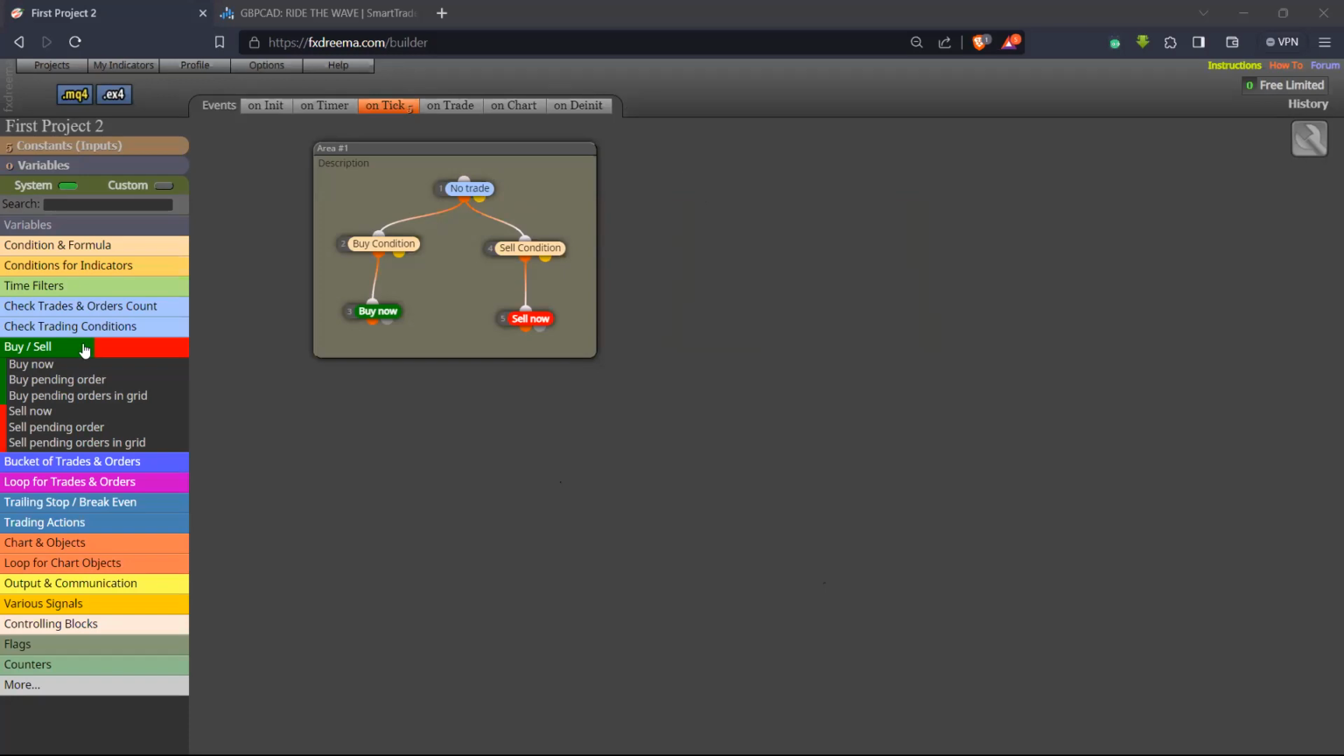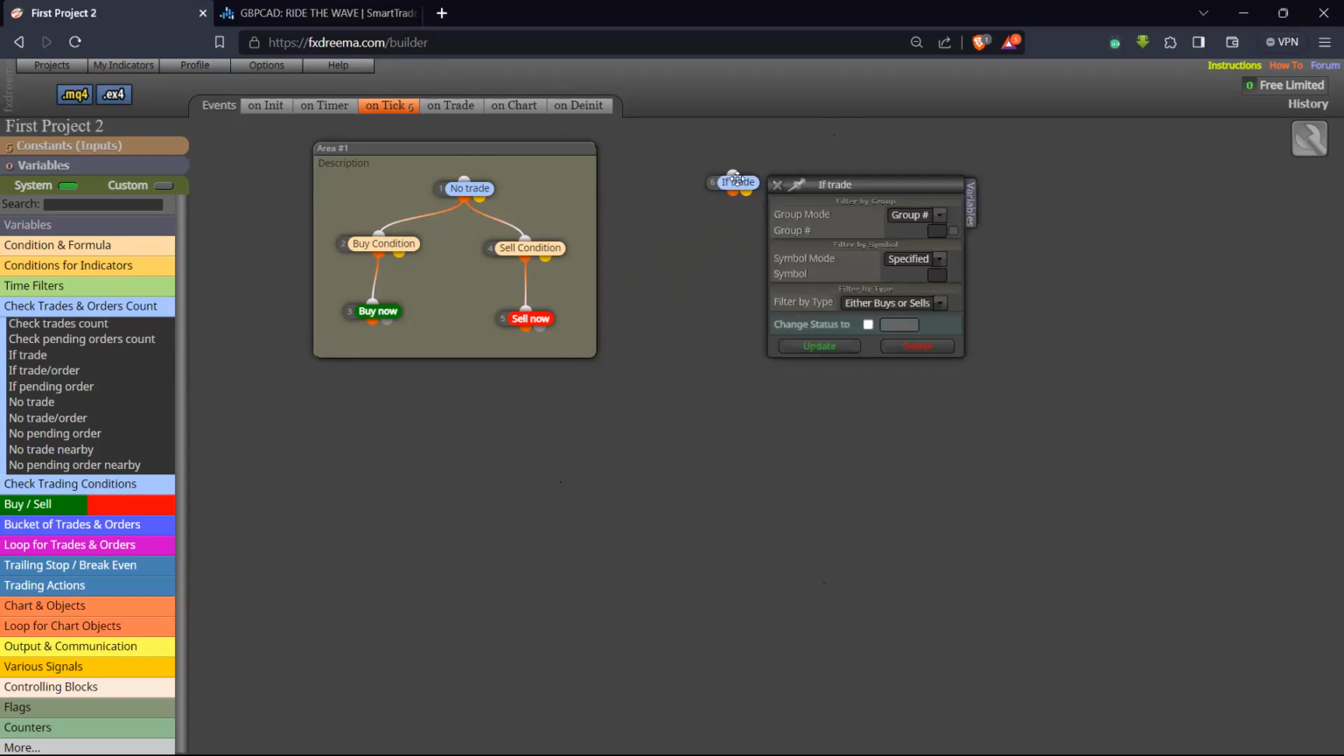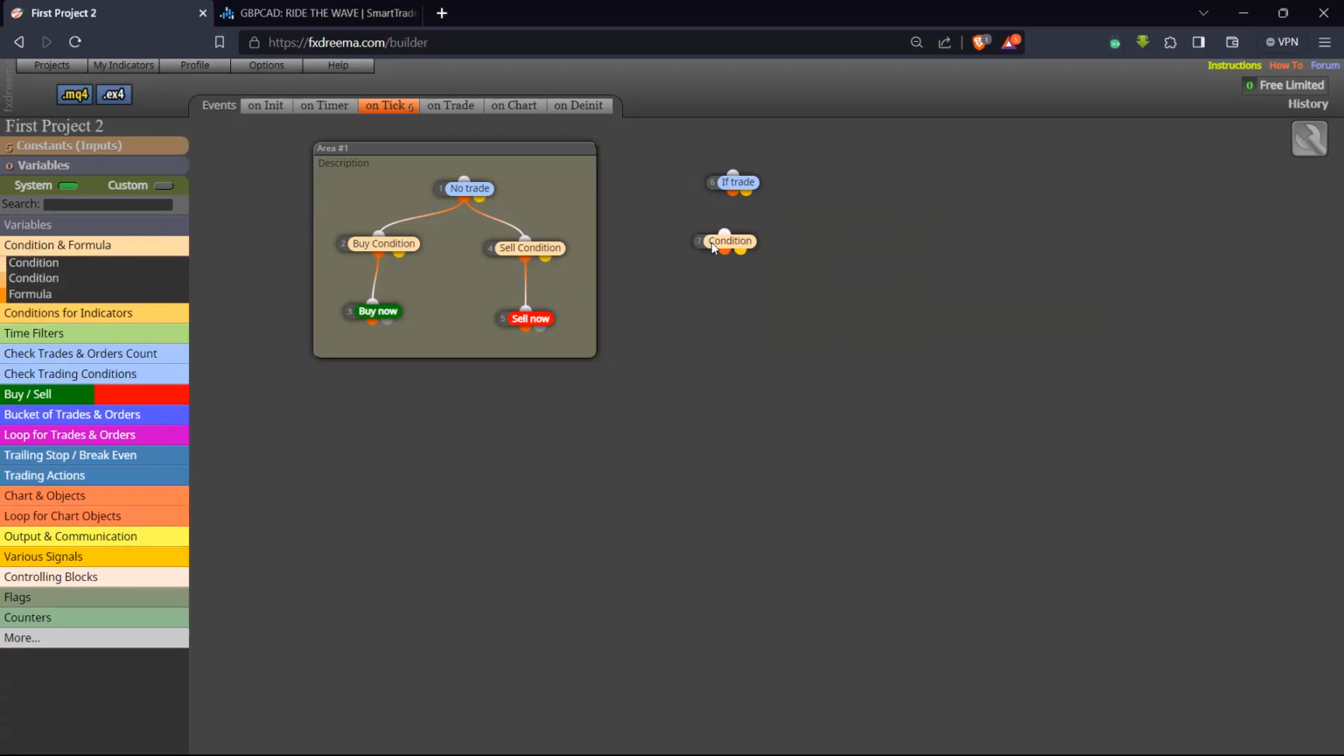Now, if we go over here to check trades, condition, and order count, remember we started with if no trade. Now we're going to begin with if trade. That means here we're saying if there was no trade, check this and check this. Now we're going to say if there is a trade, check this. So we'll double click on this and make this buy only. So if the trade is a buy trade, we want to check the conditions for closing a buy trade.